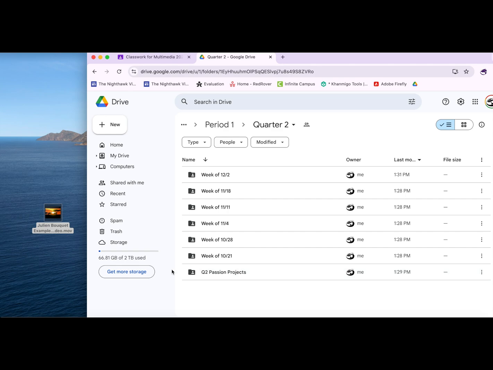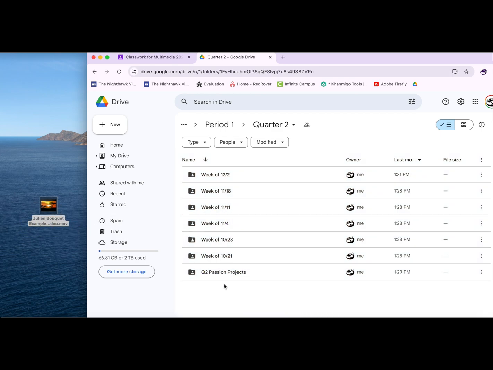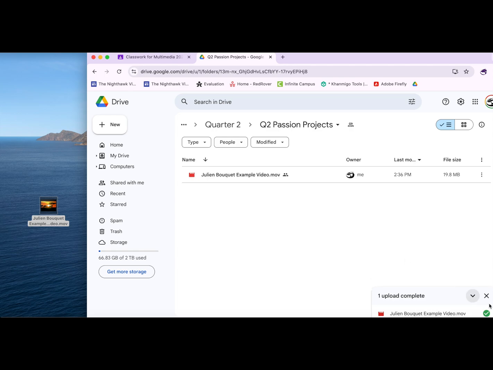What you're not going to want to do is just drag it underneath here, because that will mean it's still with all the folders here. What you have to do is, if it's going into the quarter 2 passion project, you'll double click on passion projects, and then you drag your folder right up here. And this is going to be where it lives. As you can see, it starts loading up here like this, okay? You'll know it's fully loaded when you get that great green check mark. That'll identify that the video has fully loaded. Please make sure you don't close out of the Chrome tab until your video has gotten that green check mark.